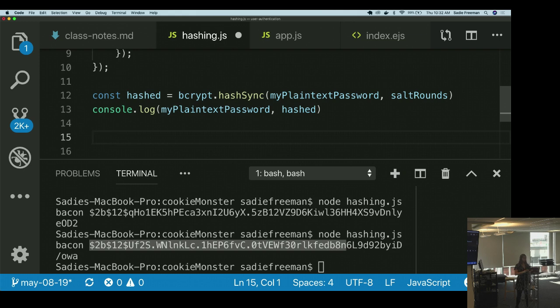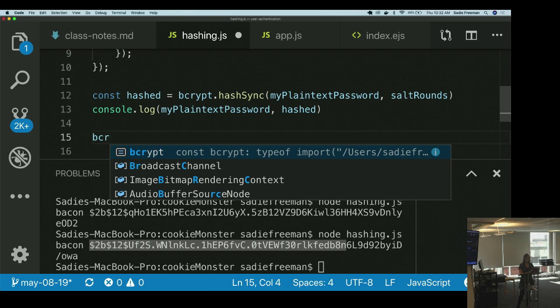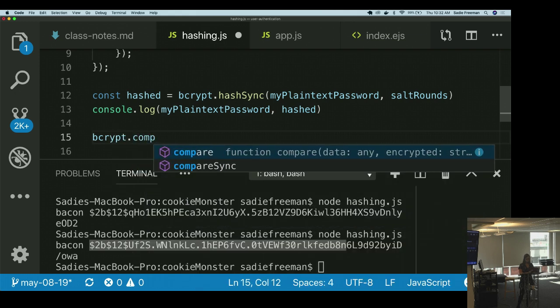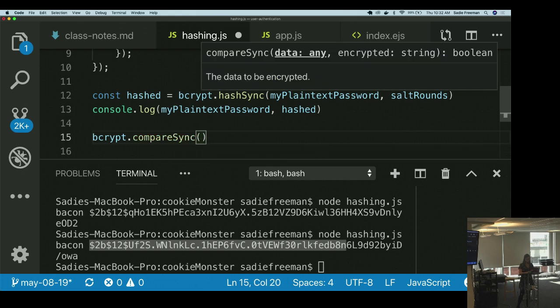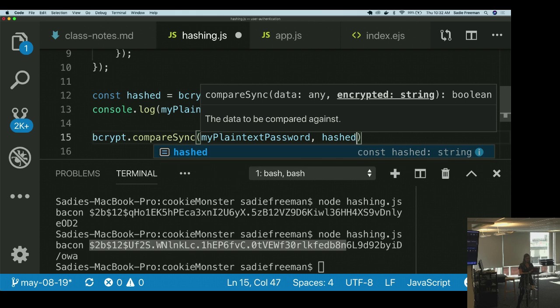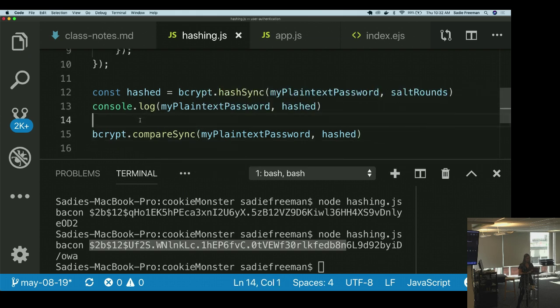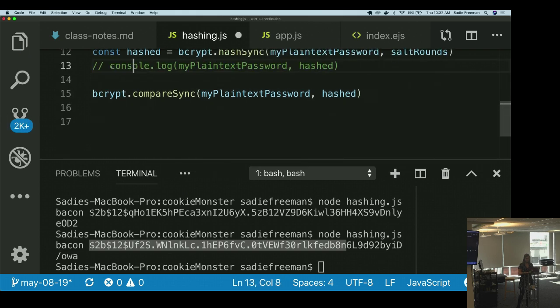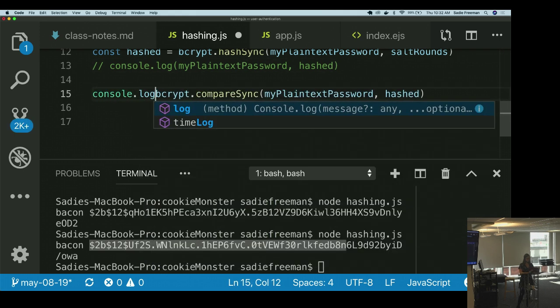A triple equals will not work in this scenario, right? We can't say bacon triple equals this string because it's just not going to work. But what we can do is use bcrypt.compareSync. So we go my plain text password compared to the hashed password. And let's just, I'll comment that out for now. And I want to console.log this.